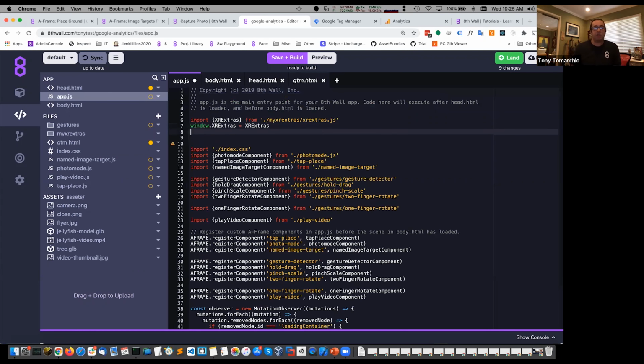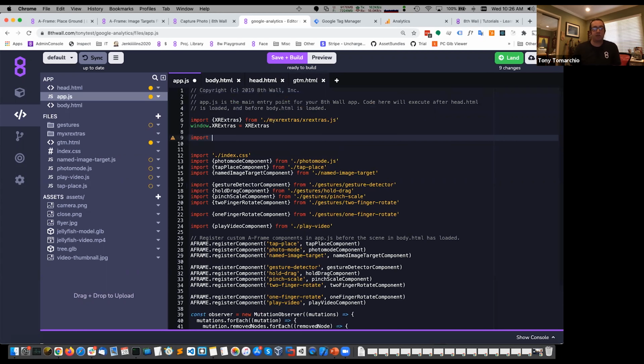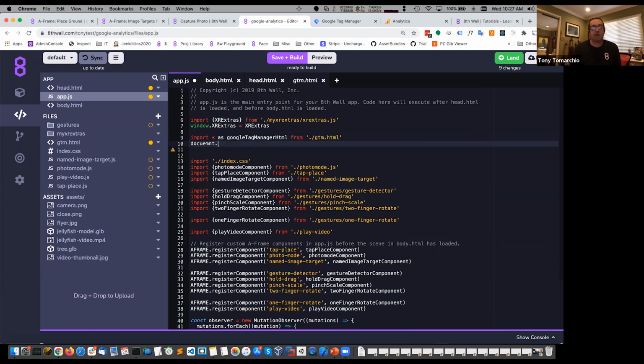Okay, so now we're going to include this. I'm going to go in here, and we're just going to say import star as Google Tag Manager HTML from gtm.html. Make sure I don't have any typos here. Okay, so we've got that Google Tag Manager, and then we are going to do a document.body. We're going to insert this. Insert adjacent HTML.